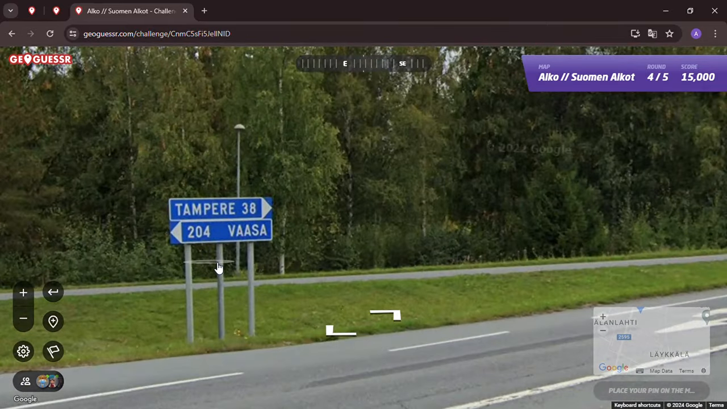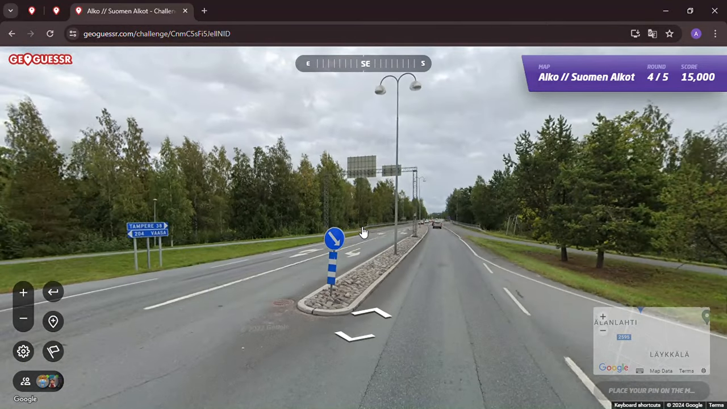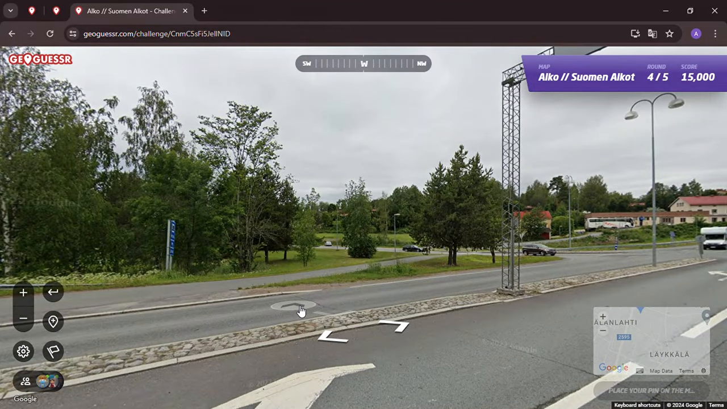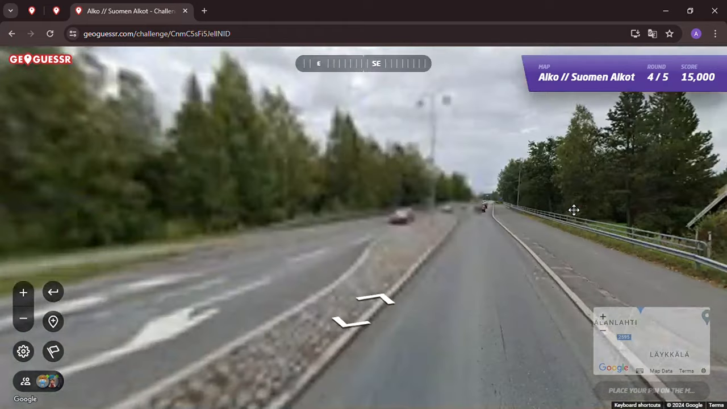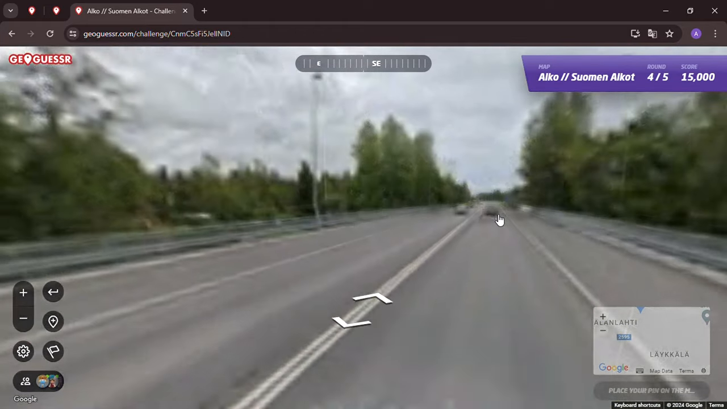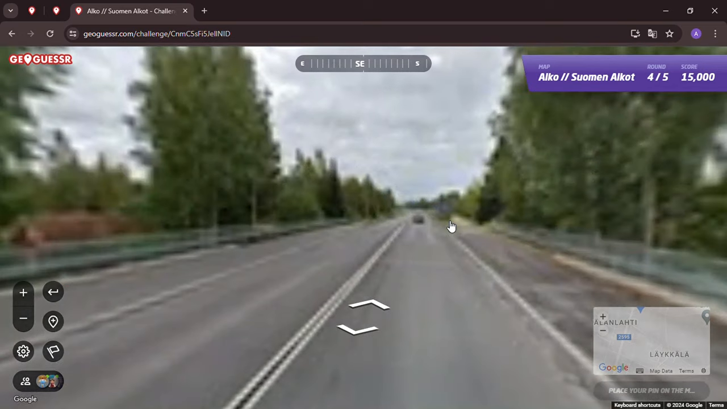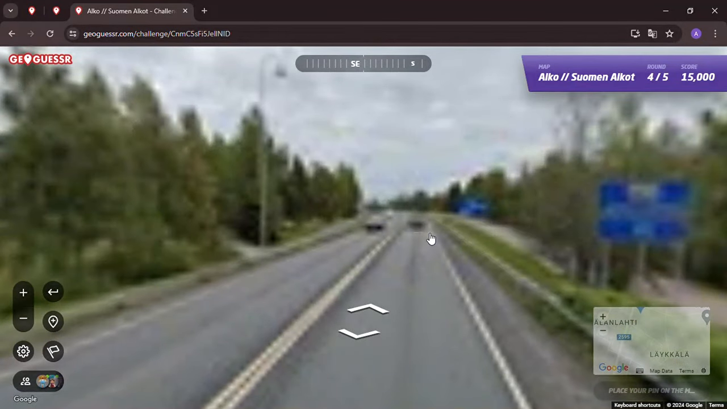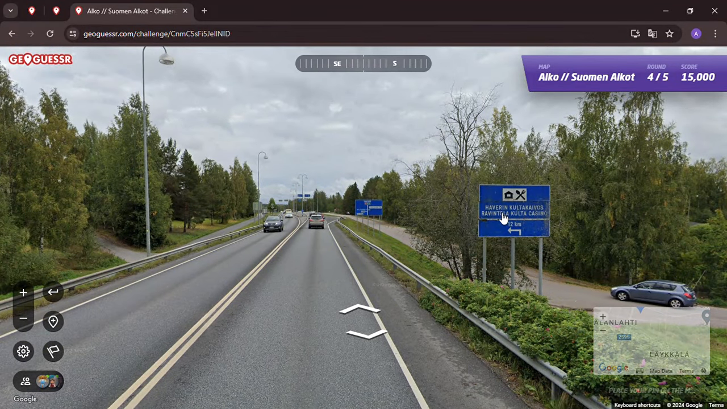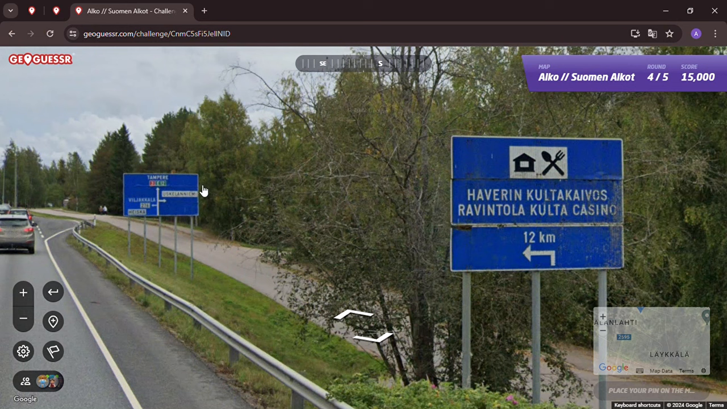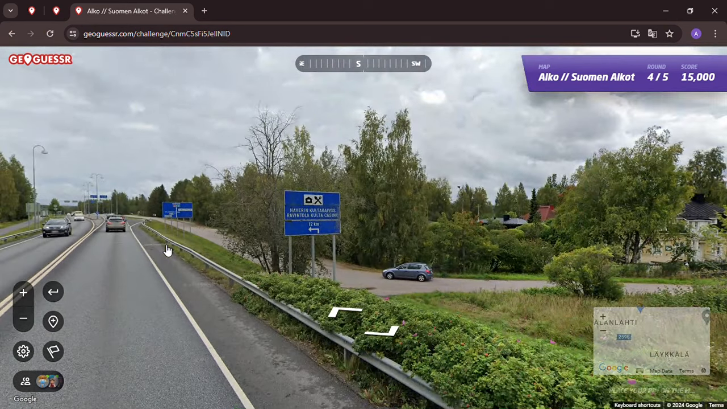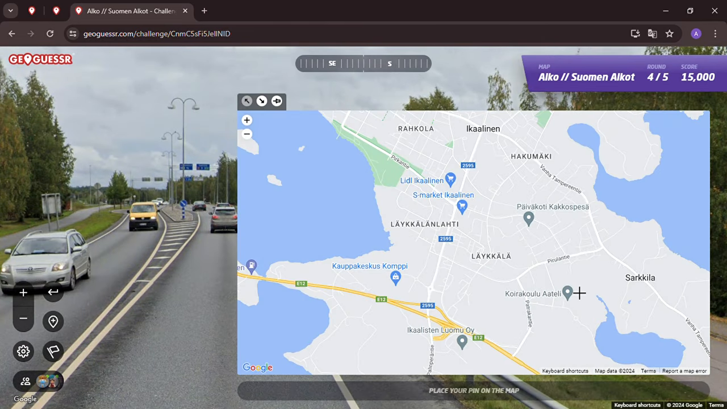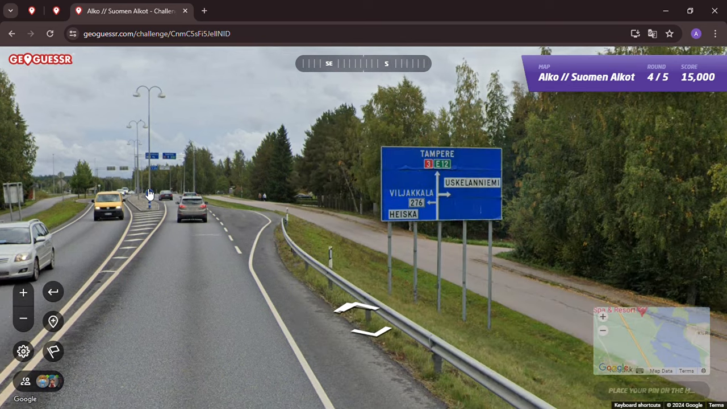All right, that's a little better. 204 Teboil, 204 kilometers to Vasa, which we were in the earlier round. That sign's gone. So we keep going south, southeast, I guess, on the road to find out what intersection we're coming up to here. We've got Raventola Kulta Casino. So we got a casino. I didn't realize there are casinos in Finland. Something maybe I had just never thought about. But what we're looking for is the 276.